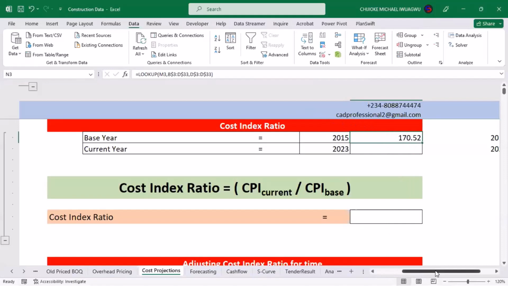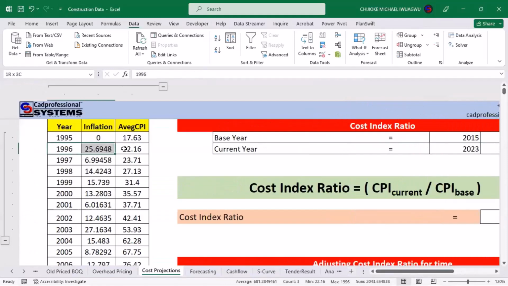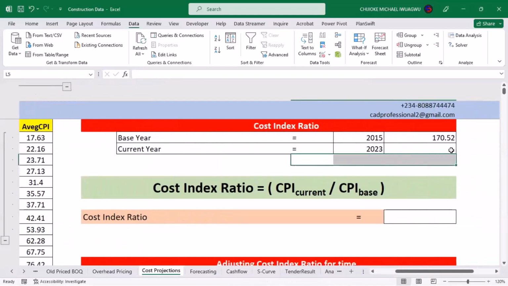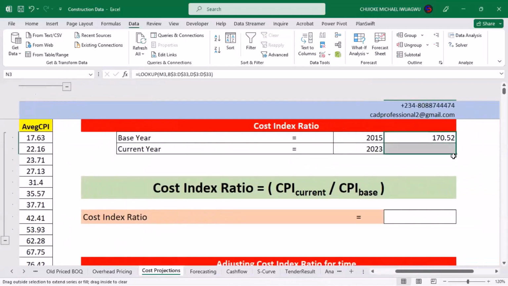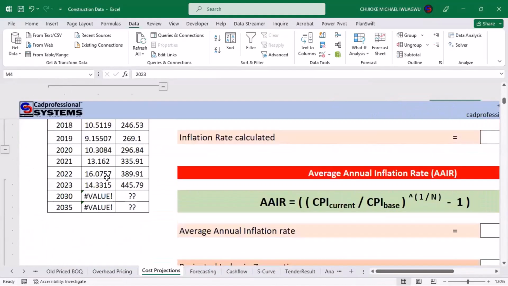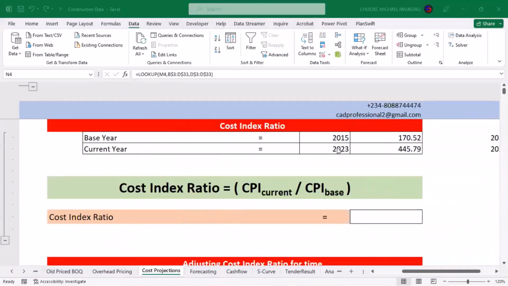And by row, I mean the level, the ranking, this level that we have established down to the other level that we have established. The dragging will not make it move away from there. So I can now go ahead and drag. So 2023 CPI is about 445.79. Okay. So now we have established our base year CPI and we have our current year CPI.